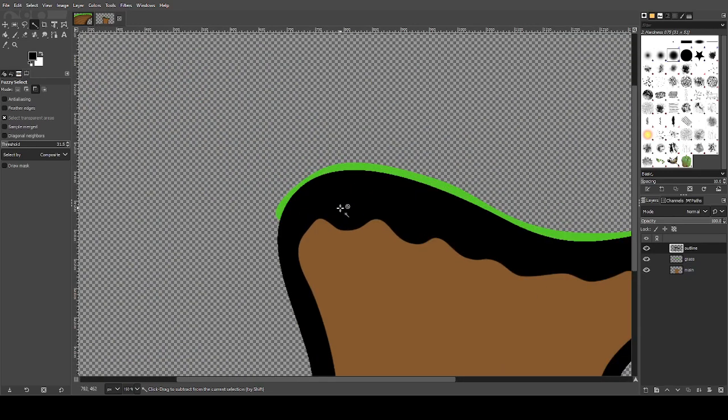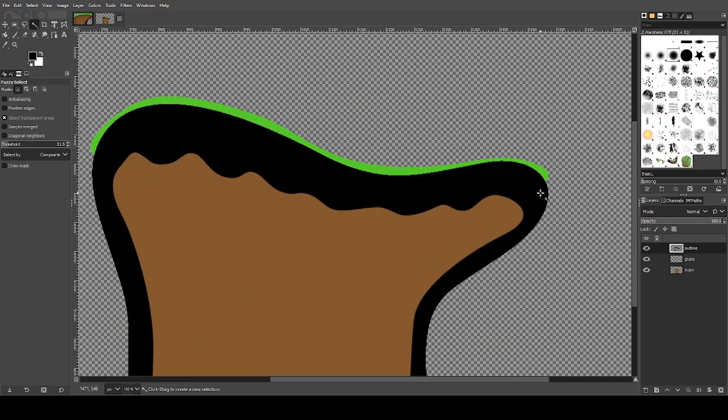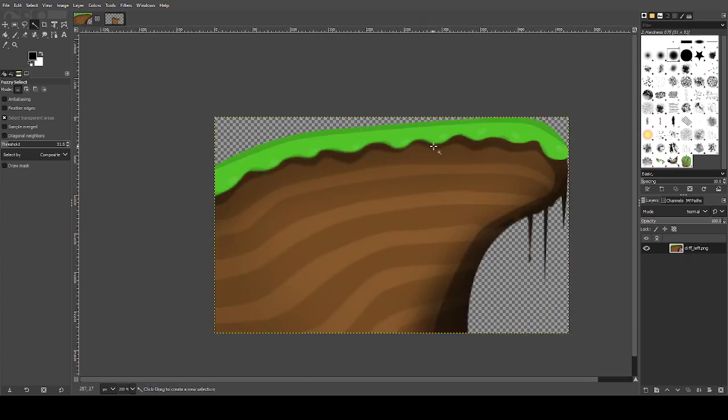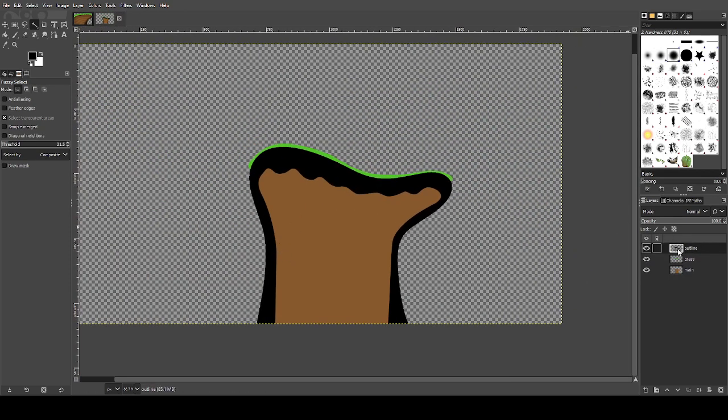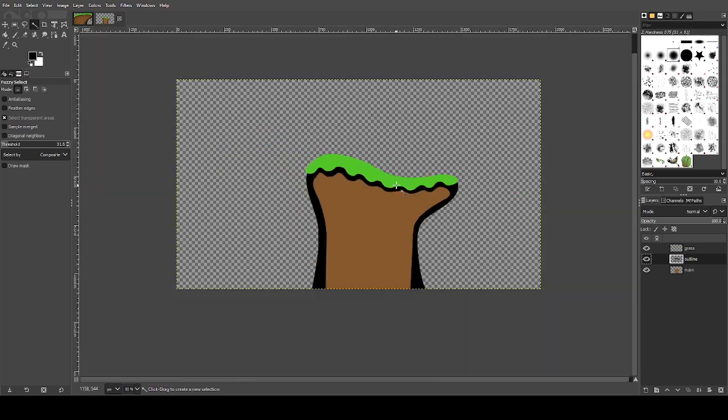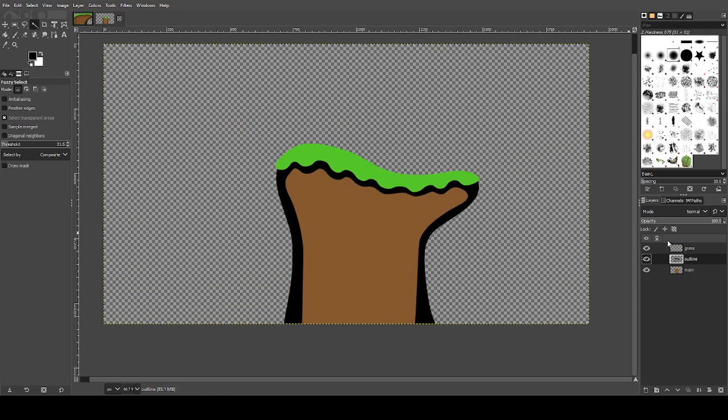Now we realize it's overlapping the grass, and that's going to be a problem because the outline should not overlap the grass as seen here. So to fix that, click and hold on the outline layer over here, and then you can drag it to where it's between the grass and the main layer, and then drop. And now it's just changing the order of the layers in which they're displayed.